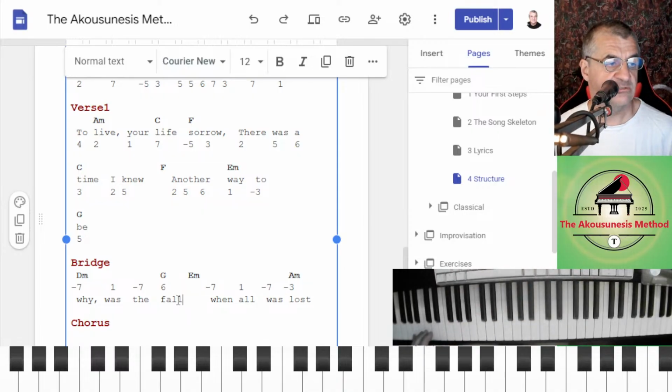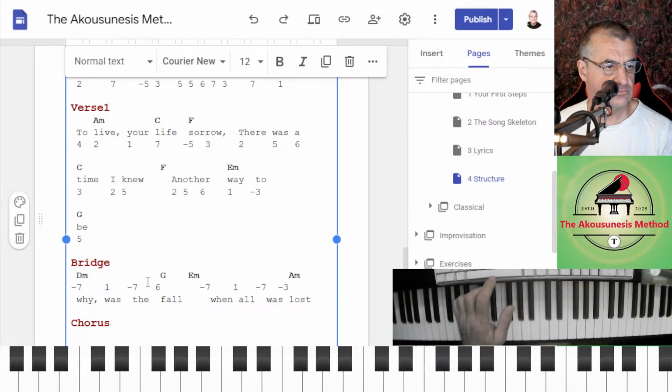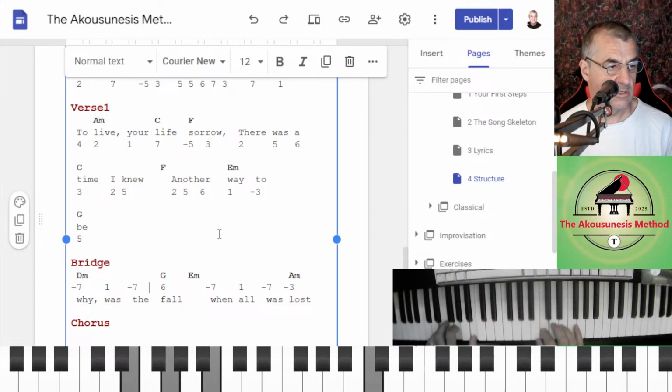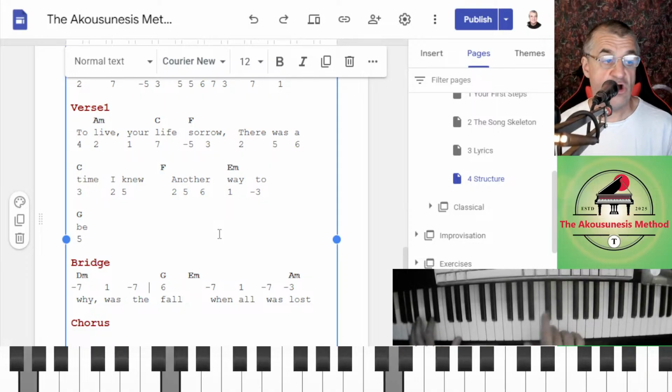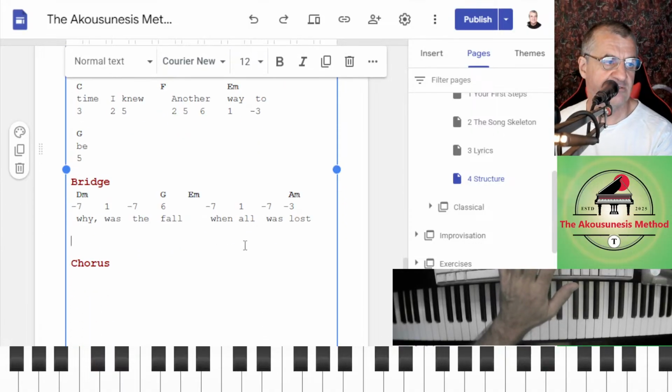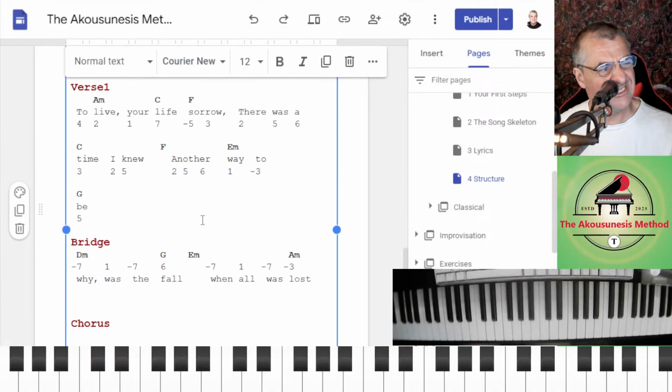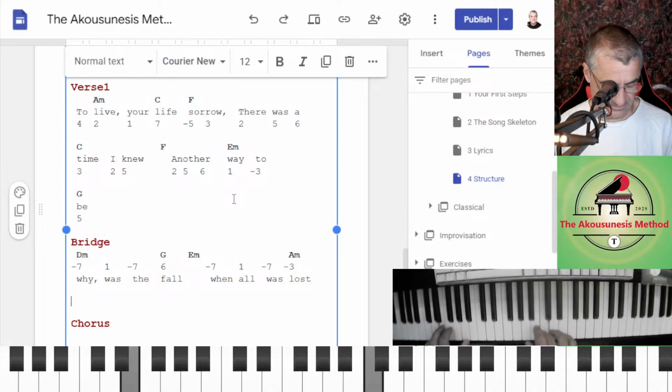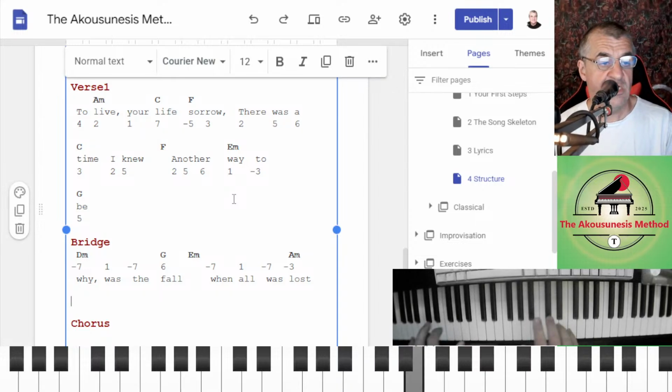When all was lost. Oh, the one. Okay. Why was the fall? When all was lost. Oh, that's really nice. I really like that. All right. Is that a bridge? I don't know whether that's more part of the verse. Why was the fall when all was lost?